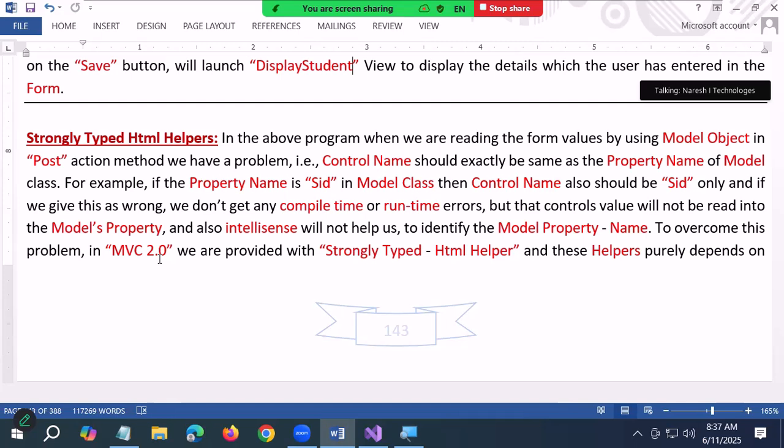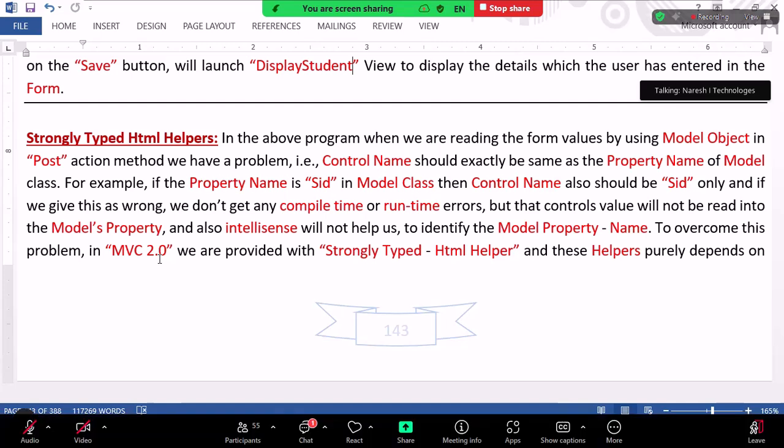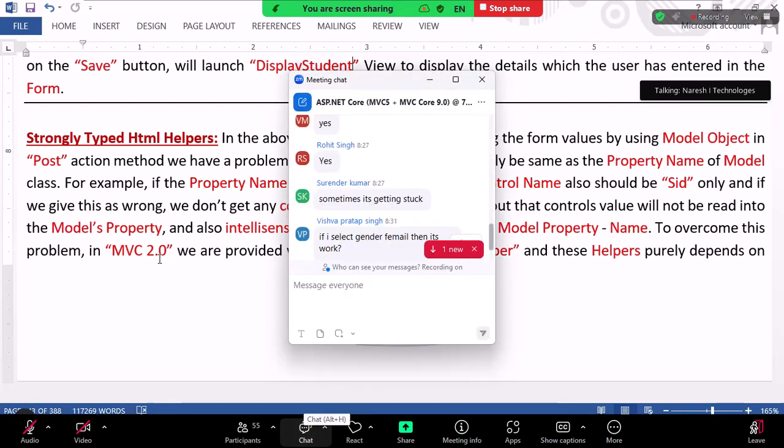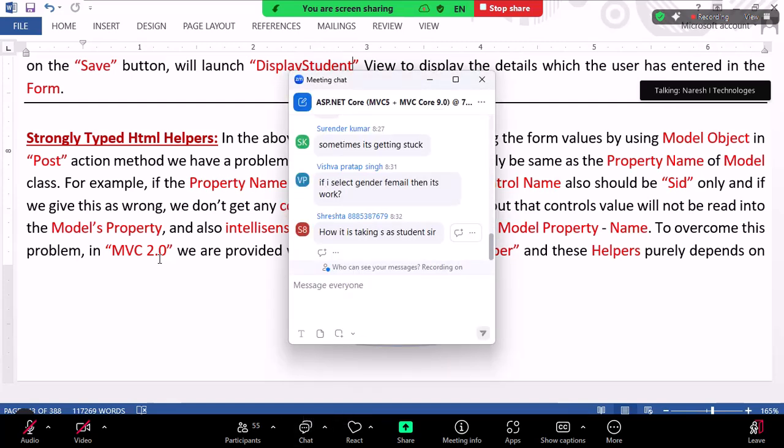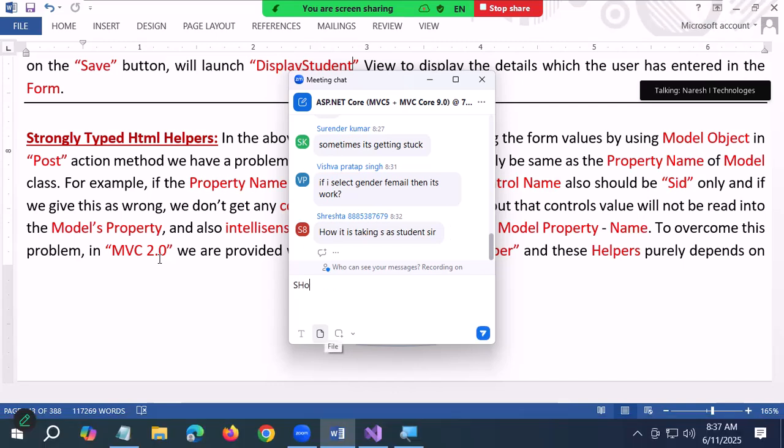The control name should exactly be the same as the property name of the model class. For example, if the property name is SID in the model class, then the control name also should be SID only. And if we give it wrong, we don't get any compile time or runtime error, but the control's value will not be read into the model's property. Just now we saw that a name did not come there, and we did not get any error.